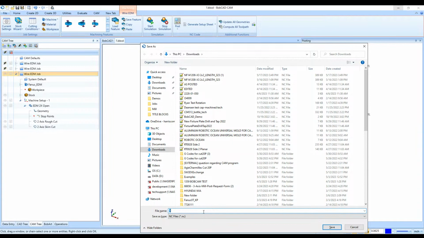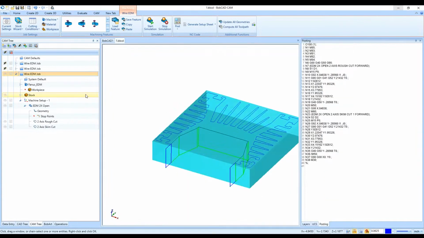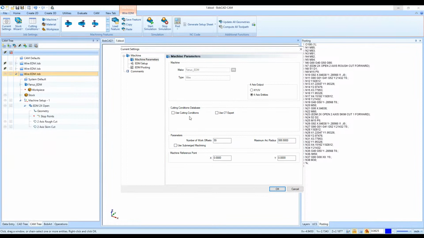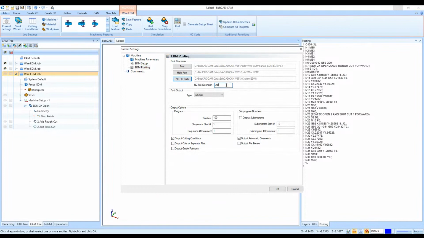If I want to change it from an NC file extension, I can do that by right-clicking on the Wire EDM job and going to Current Settings. Under EDM Posting, we have this NC file extension, and also Post Output if you wanted to output as an ISO code. You can select ISO and put in here .iso or any file extension that you need.